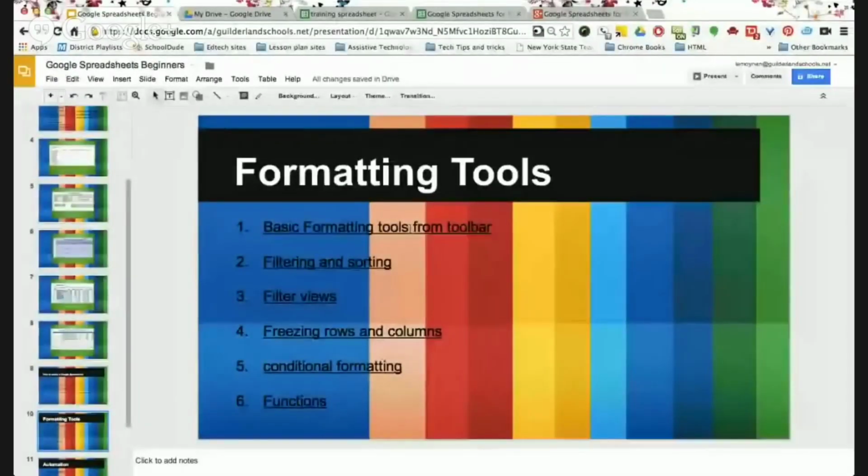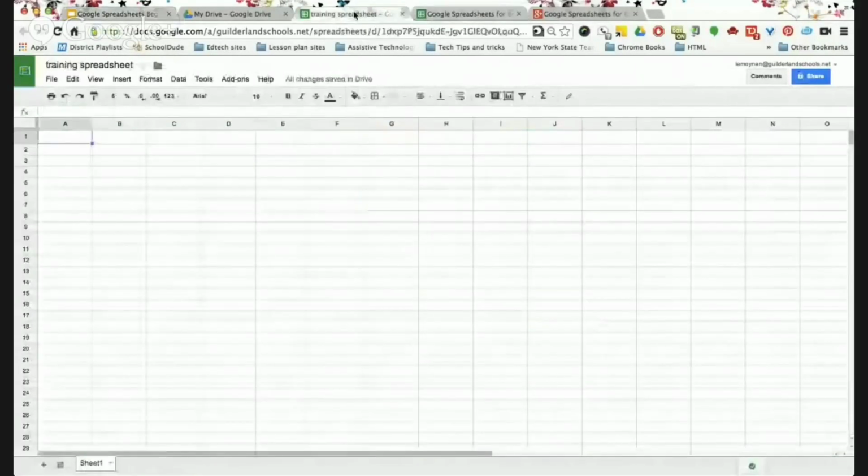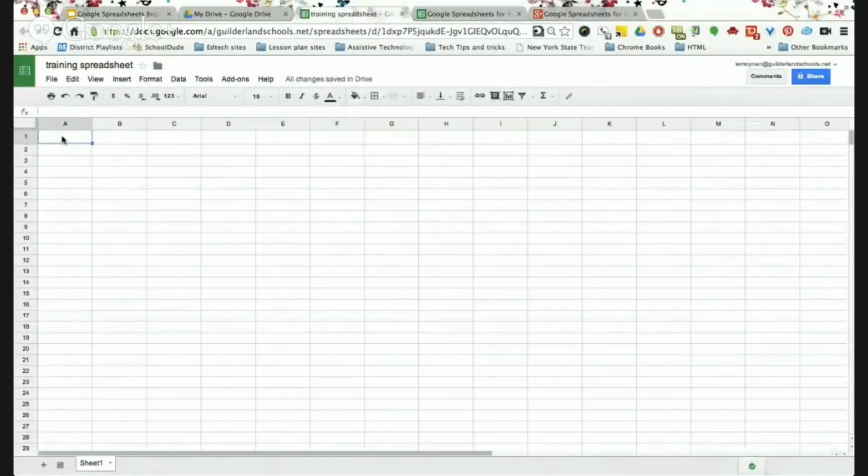So let's start with the basic formatting tools from the toolbar. I'm going to go back to my spreadsheet that I just created. I can start simply adding data onto this spreadsheet by clicking on the cell and typing any information.